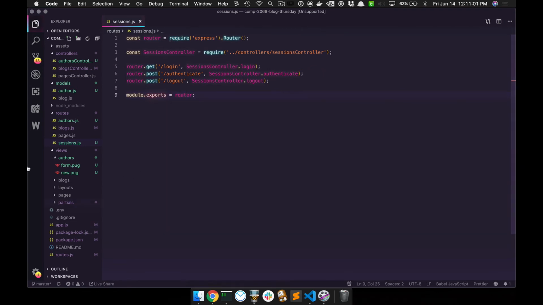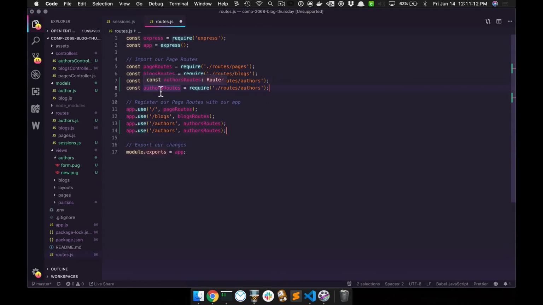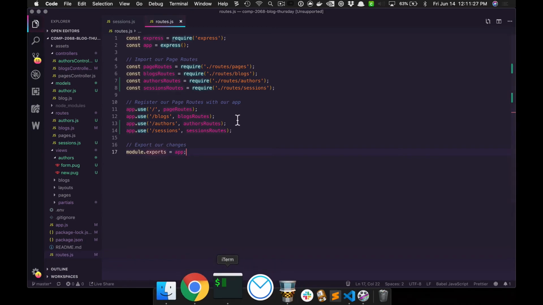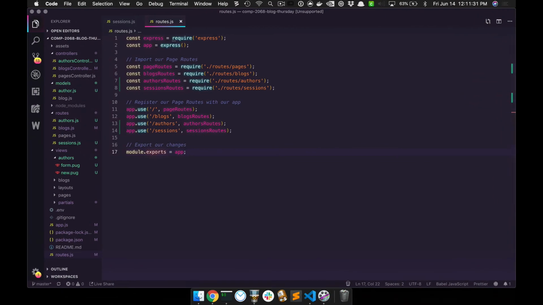Obviously, we need to add this wonderfulness into the routes.js file. So if we jump over to routes.js, go here, duplicate these wonderful things. Author, session now. Sessions. There we go. So now we have sessions and everything is in place. Now this thing's broken. I guarantee this is broken now. Oh yeah, it's totally broken. That's because we don't have the sessions controller, which we'll need.